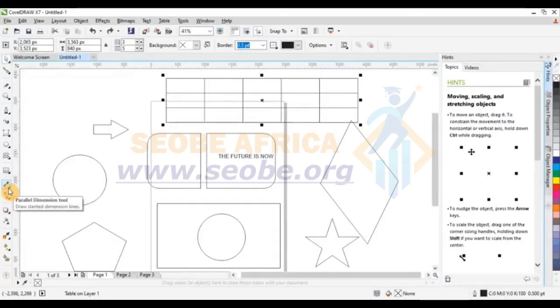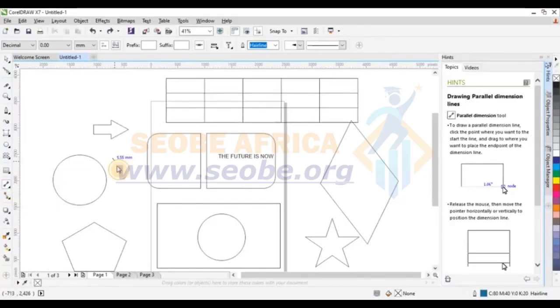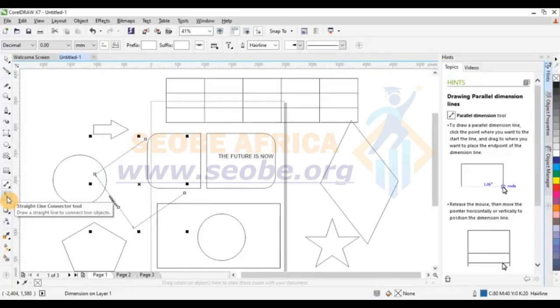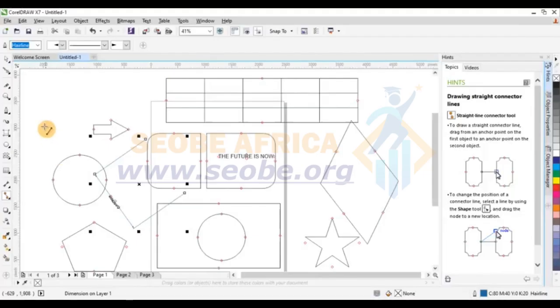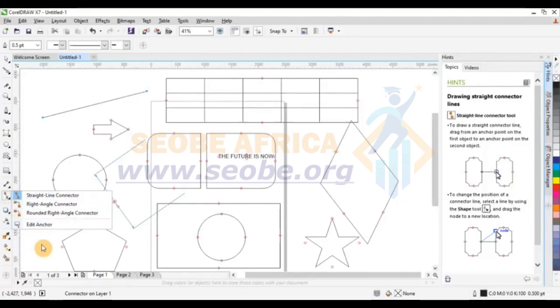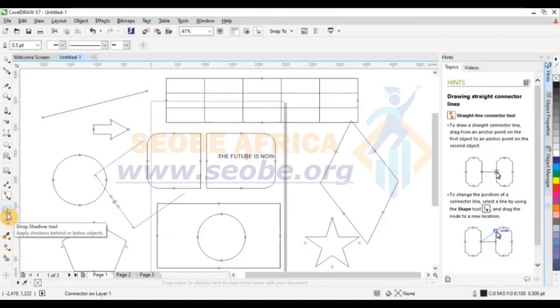So going down, we have the parallel dimension tool. With this, you can also draw. And we have the straight line connector. This is the parallel and this is the straight line, just in case you want to draw a straight line. And under this, we also have other similar tools.